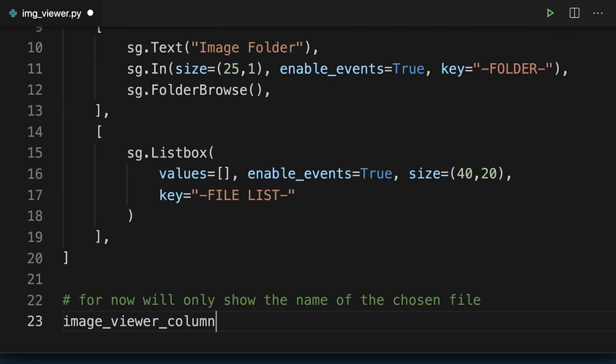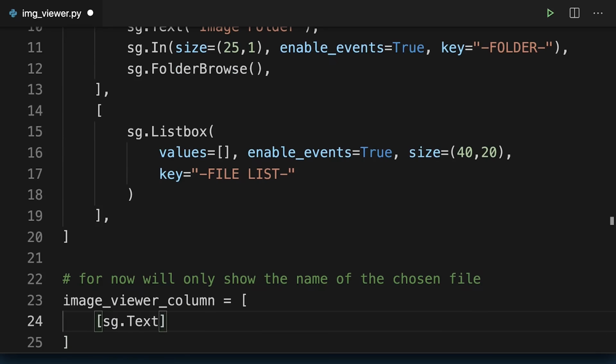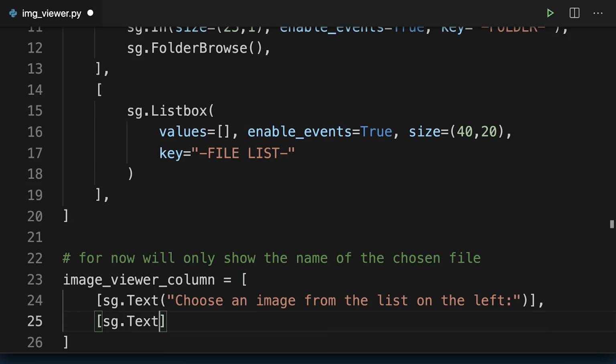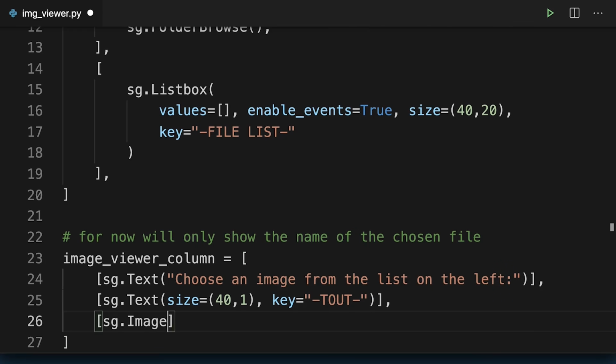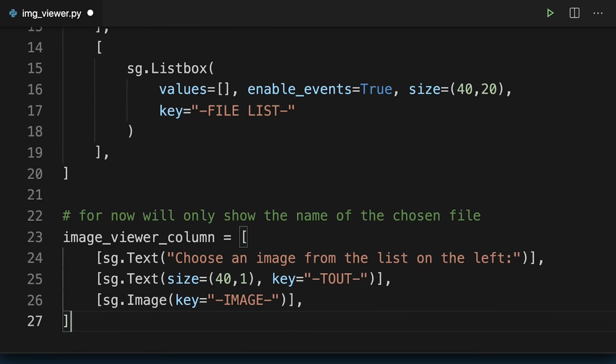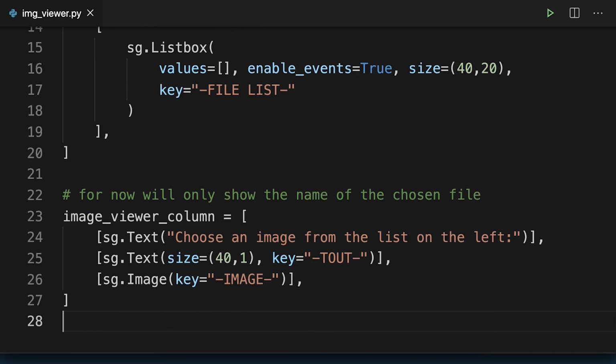The list of lists on lines 22 through 27 creates three elements. The first element tells the user that they should choose an image to display. The second element displays the name of the selected file. And the third displays the image. Note that the image element has a key set so it can be referred to and altered later on. For more information on the image element, check out the documentation.